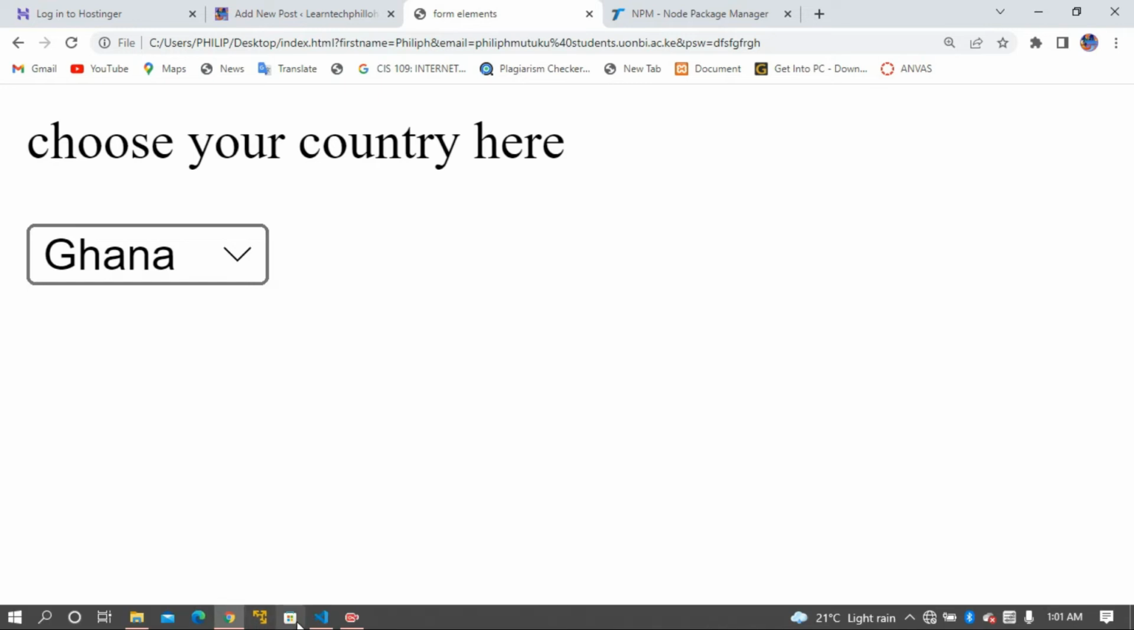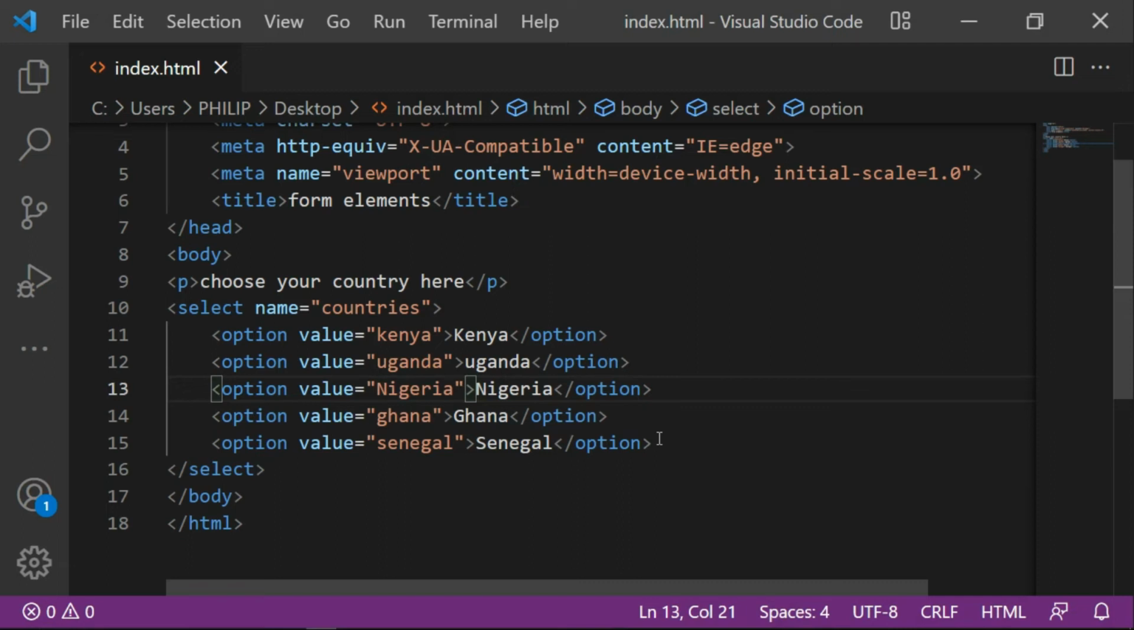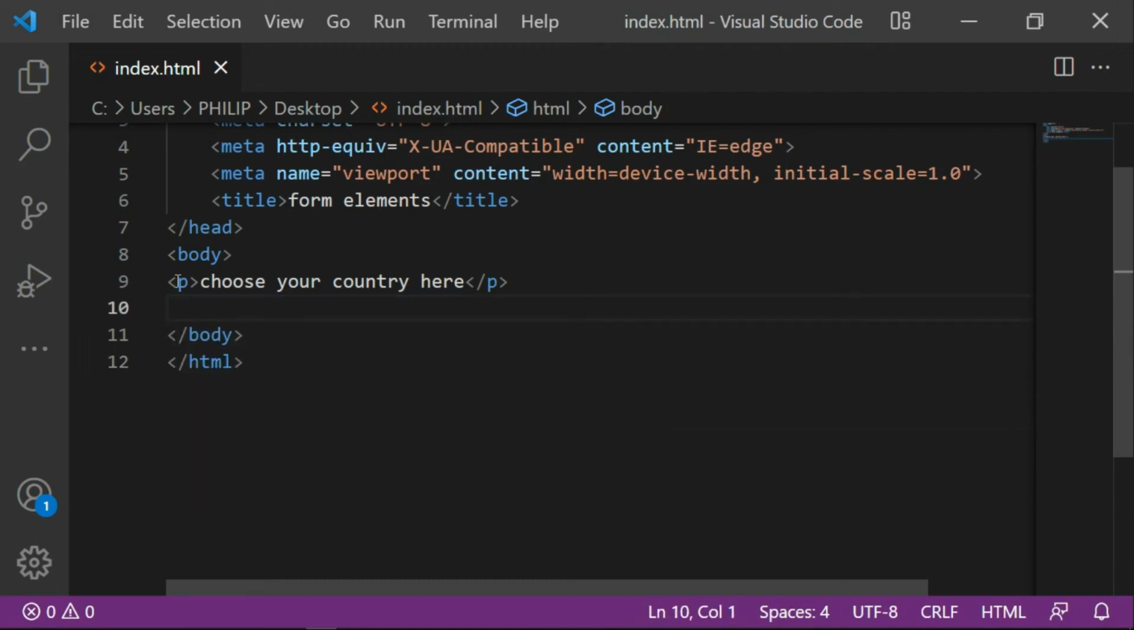Now we'll discuss another form element, which is the input element. We discussed this in our previous module. There are several input types like text, email, password, and phone number. You can have several input types according to the specification of what you're creating and the form type you're creating.